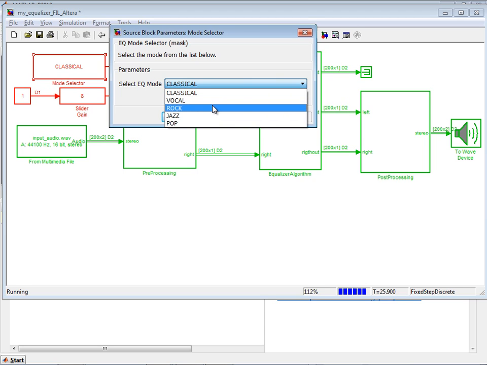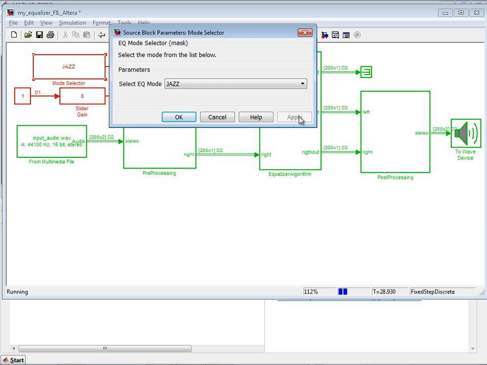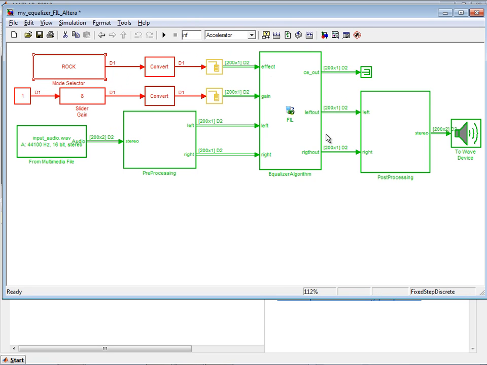And if I change it to jazz, for instance, the audio output will sound different again. And let's go back to rock. So let's stop the simulation. So this provides a way of testing the algorithm where we can really hear the effect of the audio equalizer, but also where it's possible to send in larger amounts of data to better test the algorithm running on the FPGA board.